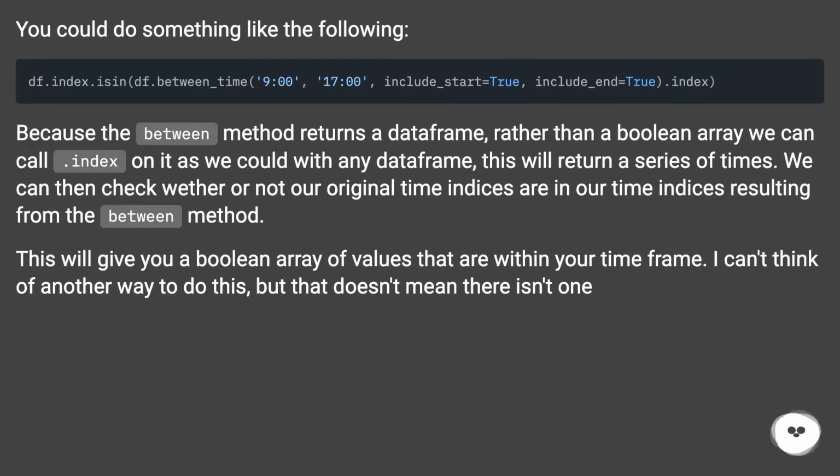You could do something like the following. Because the between method returns a data frame, rather than a Boolean array, we can call .index on it as we could with any data frame. This will return a series of times. We can then check whether or not our original time indices are in our time indices resulting from the between method. This will give you a Boolean array of values that are within your time frame.